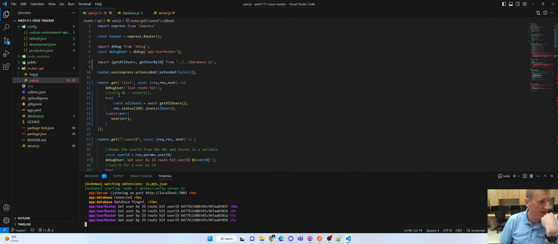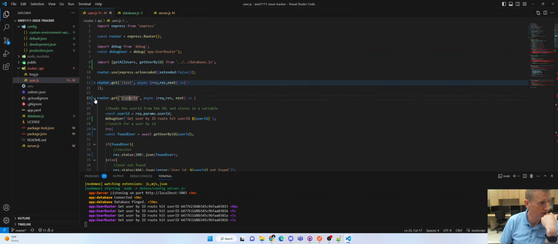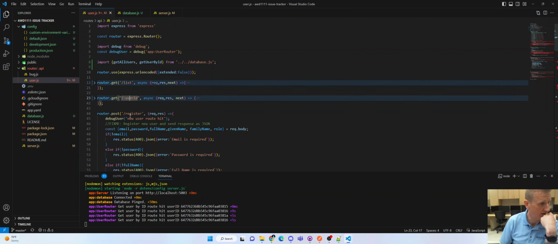Okay, what have we refactored? We've refactored the list. We've refactored the user ID. Try catch, all that. The ID must be a path parameter, did all that. Next is the register route.